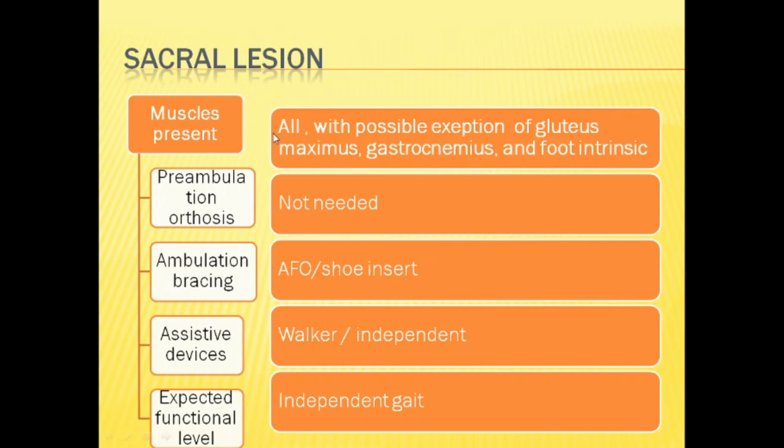For sacral lesion, preambulatory orthosis is not required. For the ambulatory orthosis, either AFO or shoe insert, so minimal orthosis. Then assistive device, initially walker or crutches, but generally not required. We can expect the child to be an independent ambulator.